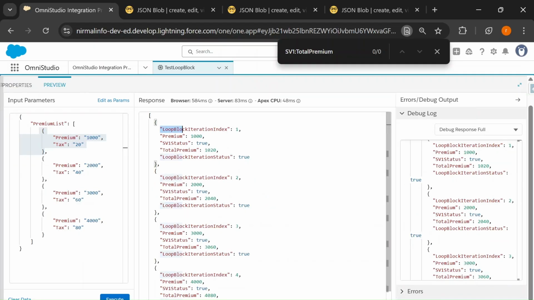Now you can see here first index or first iteration premium is 1000 but total is 1020. Addition of this, similarly addition of this, 2040, and same here 3060. So we are able to see addition of each of these. Now this is about the iteration of each record.